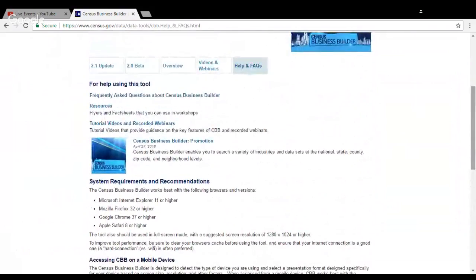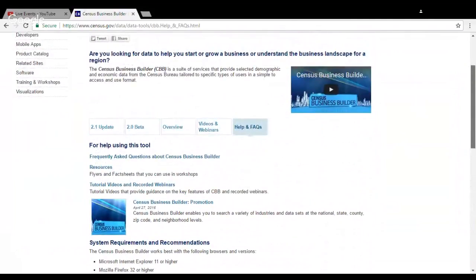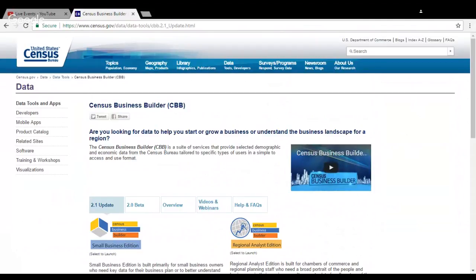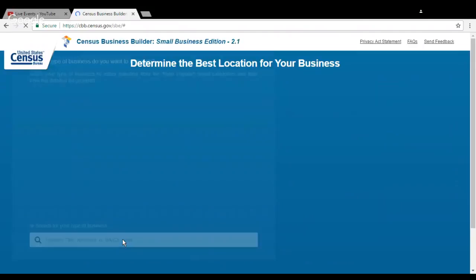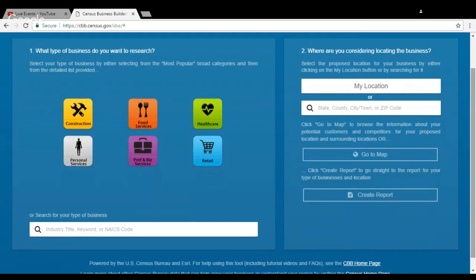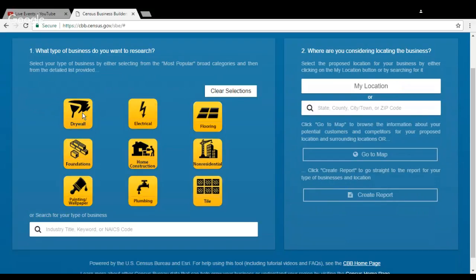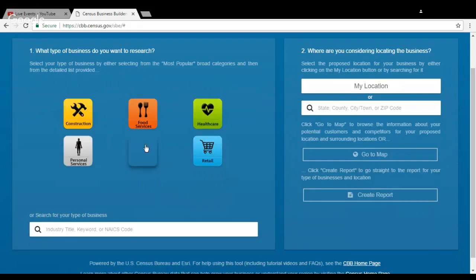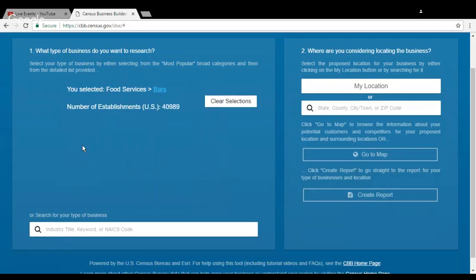Again, we're always trying to make it easy for the public to get help in getting the data they need. So here in the 2.1 update, I'm going to click on the logo for the Small Business Edition, select to launch, and that pops us right into our Census Business Builder splash page. Wow, a really great interface. It's got these icons, a very app-like structure. Oh, yes, very user-friendly. Here you could click on a particular industry and get a drop-down. The most popular ones are given these icons. Whether it's food services, you're probably going to find food trucks.